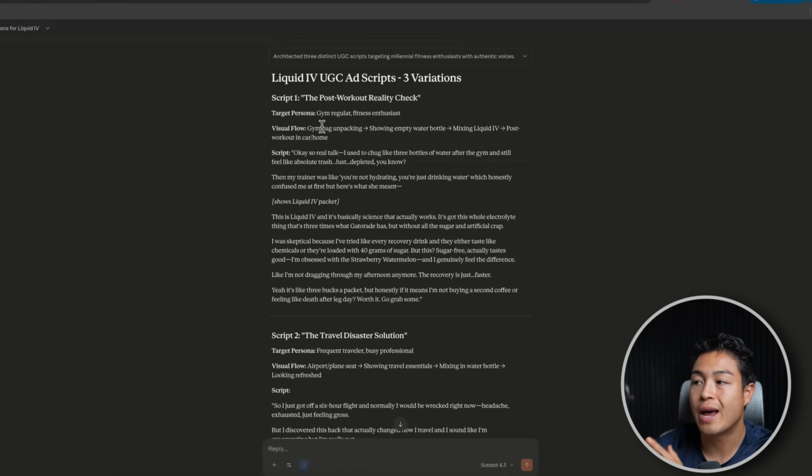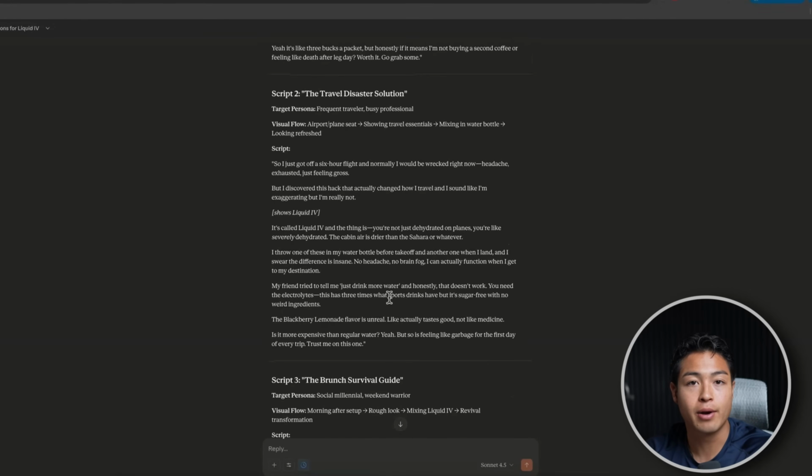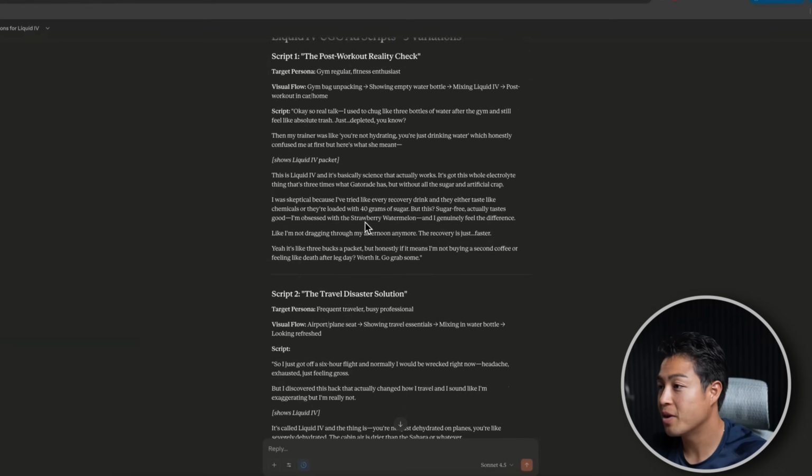All right, so look at the output. Now we've got 3 completely different scripts, different angles, different hooks, different personas, but they all follow that same psychological structure that we know works from our main competitors. So instead of just one script, I've got 3 testable variations, different ways to present the same product. And believe it or not, these are really good.